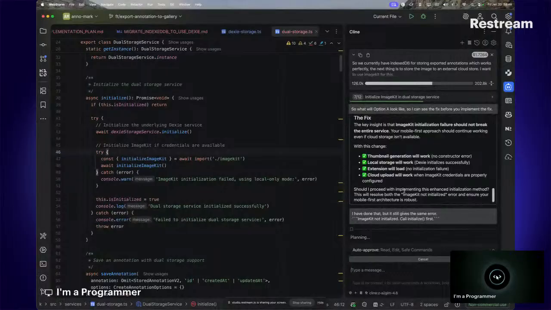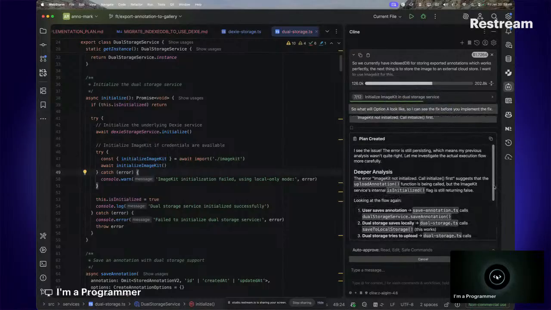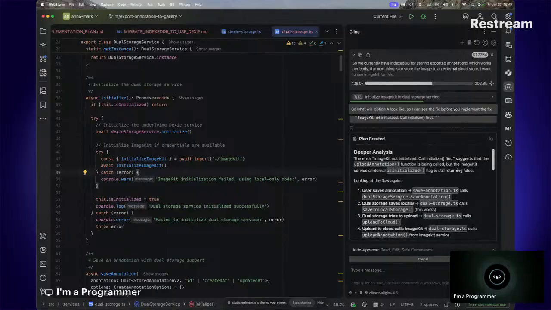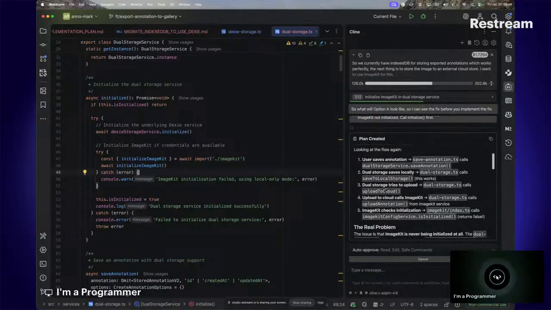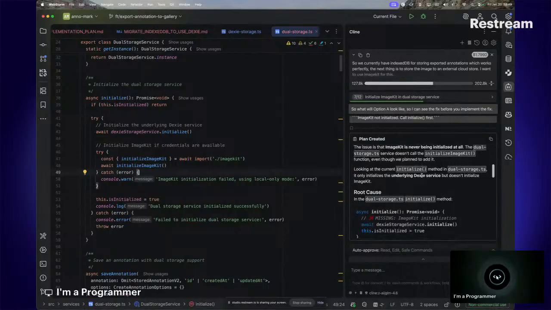So let it check again. I'll just allow it to check again. Now, if it doesn't do it this time around, it's probably because the context is almost full. It might not tell you the actual context it has used, but it's not always the best way to look at it. So the error suggests that the upload annotation function is being called, but the image kit is still returning false. The user saves the annotation, data storage or save to local, upload to cloud. Upload to cloud calls upload annotation from image kit, then it checks initialization, config, return, and so on. It says the image kit has never been initialized at all, that it doesn't call initialize image kit. It does. For crying out loud, it's there, it's there.